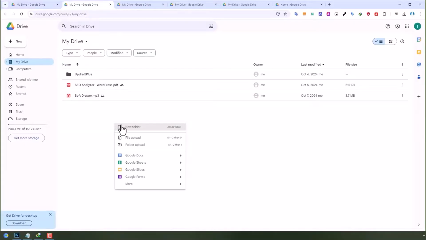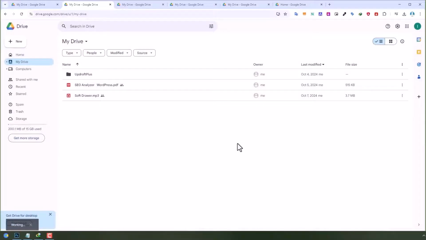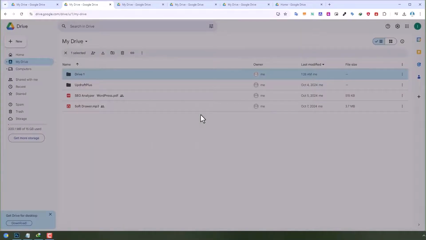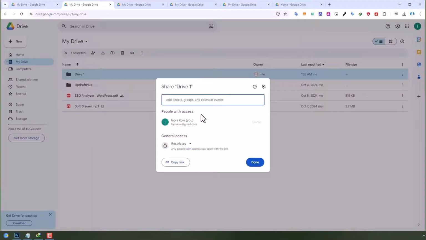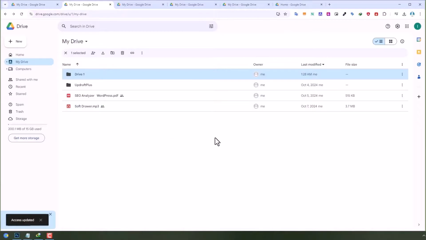In this account, click on New, then select Folder. Rename the folder to something like Drive 1. You can include the amount of available storage, such as 15 gigabytes. Once the folder is created, right-click on it and select Share. In the Share dialog, you will see an option to add people, groups, or calendar events. Here, you need to type the email address of your primary account that you copied earlier. After pasting the email, ensure that the permission on the right-hand side is set to Editor so that you have full access. Then, click on Send.